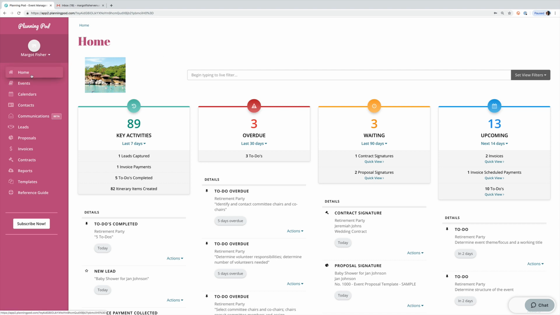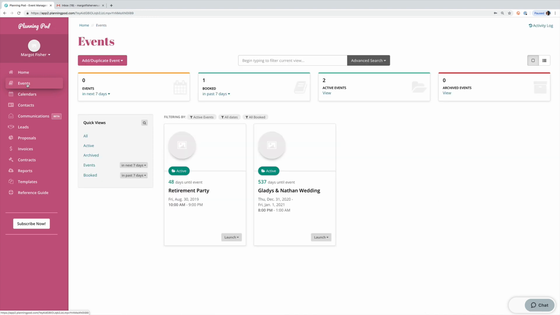Let's go ahead and move on to our main navigation menu. Below your home screen, you have the events dashboard. We'll come back here later and talk about this in detail, but you'll notice that you have a brief overview of everything that's going on within your account at this moment.